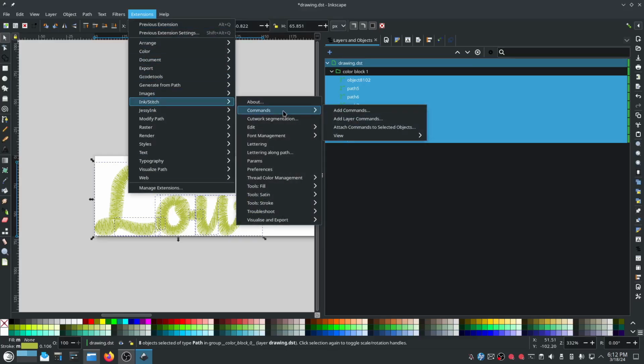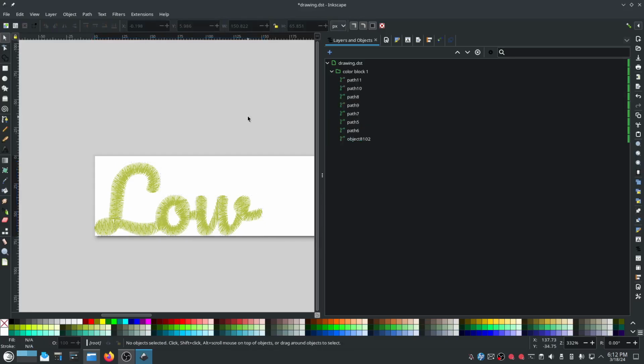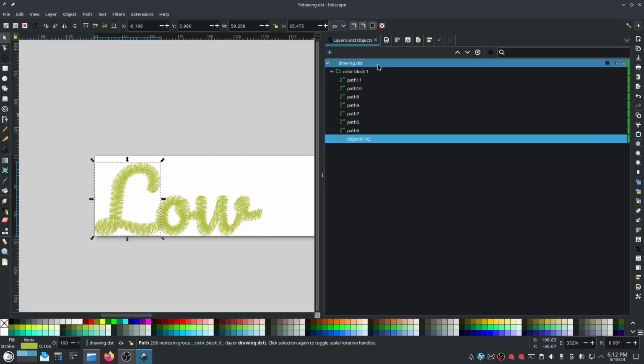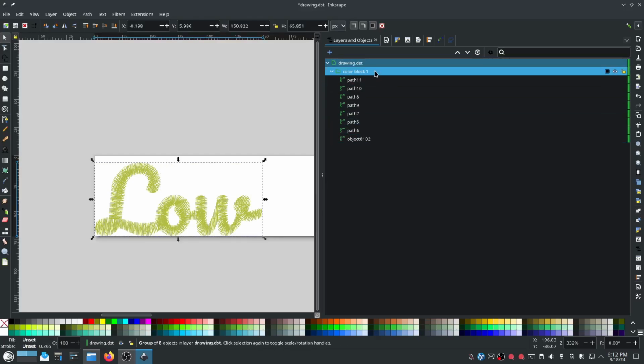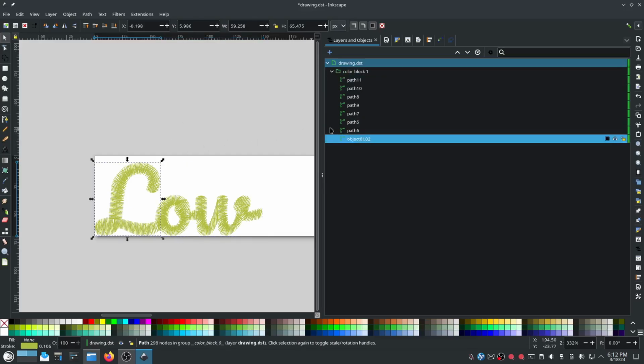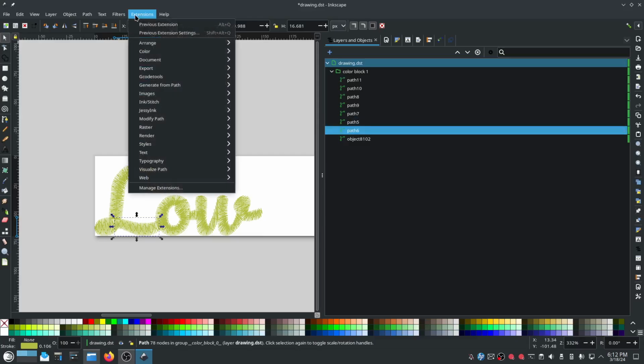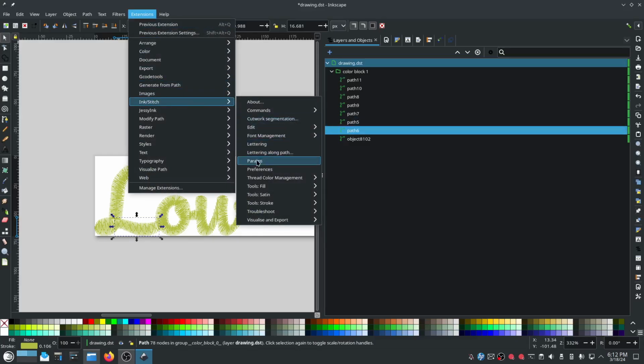Extensions, Inkstitch, edit, restack. So now we should be outstanding. Dare I say it. Okay, I want to do a trim at the end of the L, which is that one. Let's do that. Extensions, Inkstitch, params.